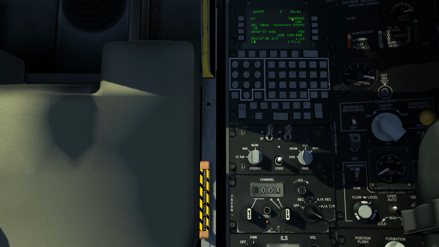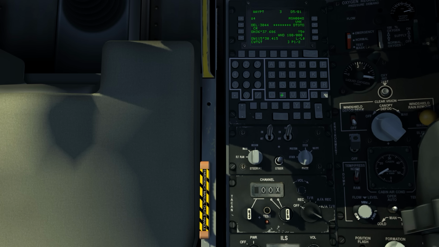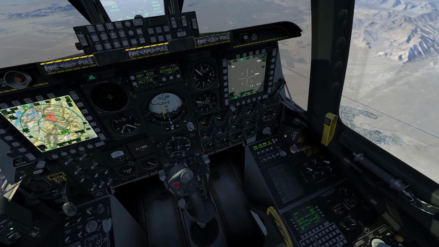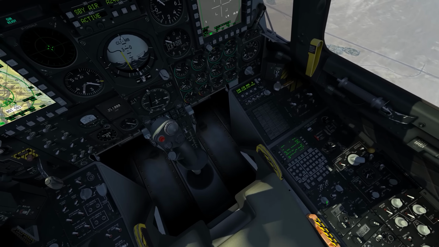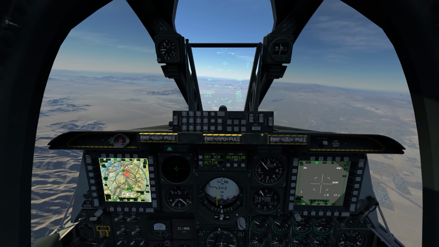I'm also going to rename this one from MSN004 to West Target, or WTGT. Depress the LSK to replace the text, and there we go. I have waypoint number 4. So, just like before, I verify that I have my steer point rotary dial in the mission position, because I just created a mission waypoint.